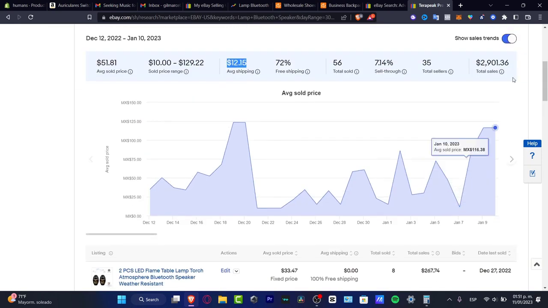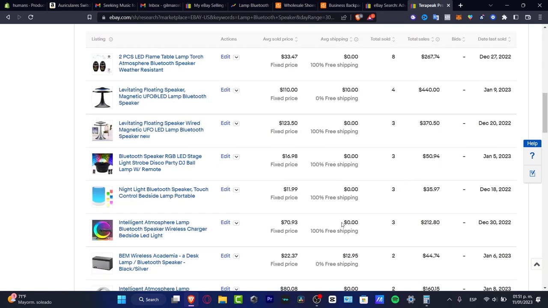So if I had something with not a lot of sales, but I have a lot of sellers here, well, I mean, this is something that can be helping us to make the sale, right? So let's say, for example, this intelligent atmosphere lamp Bluetooth speaker, there has been a total of only 3 sales here in the past month. So this is the sale here, and this is the fixed price, and this is another speaker that you can sell.